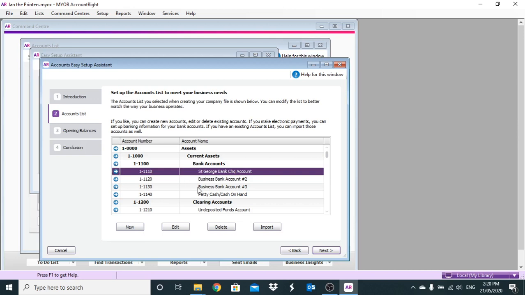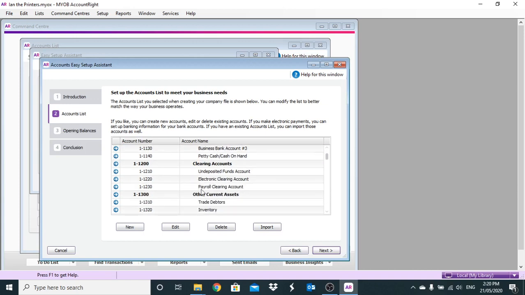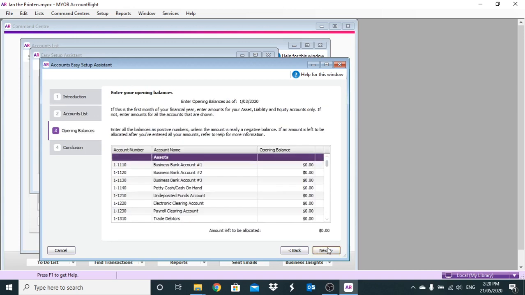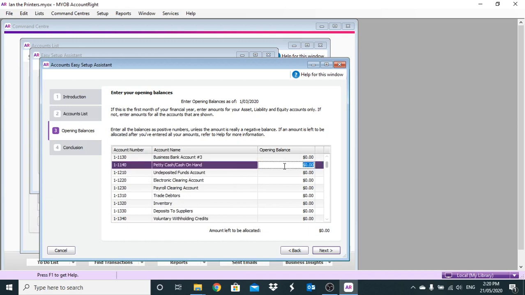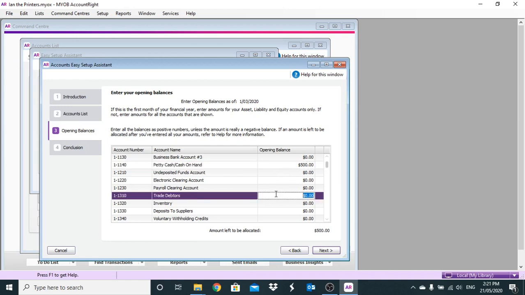Petty cash. All right, so that's the next one. So we scroll down here, and what you can do is you can fast track it by going directly into the opening balances here. Find our petty cash account. Do we have a petty cash account? We might not have a petty cash account. We do have a petty cash account. Here it is, 500. And then we've got trade debtors, which is here, which is 21,209.